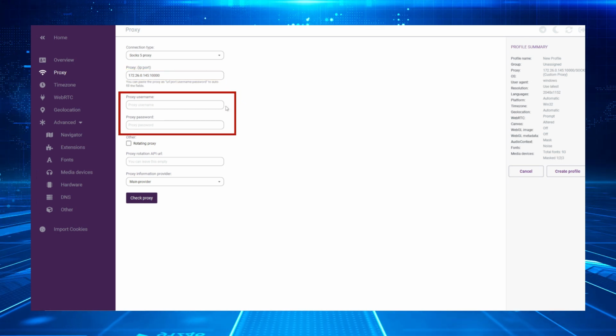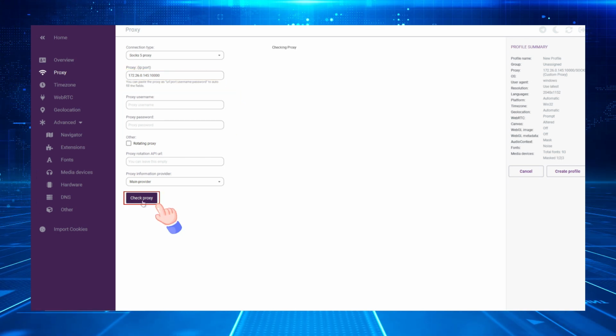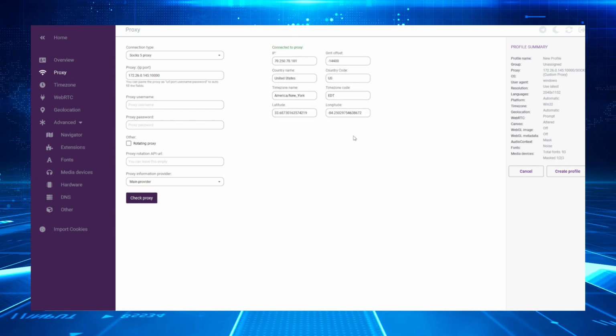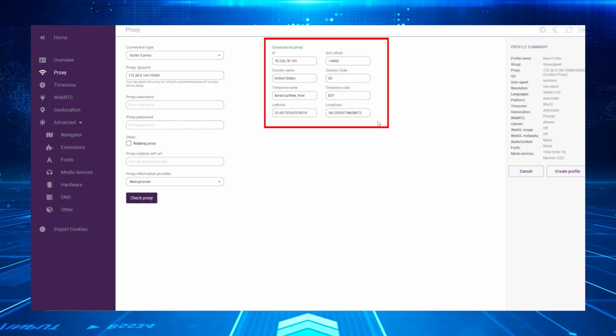Then enter your username and password. Click Check Proxy to test whether the proxy connection is successful. Successful proxy connections and IP address information are displayed.